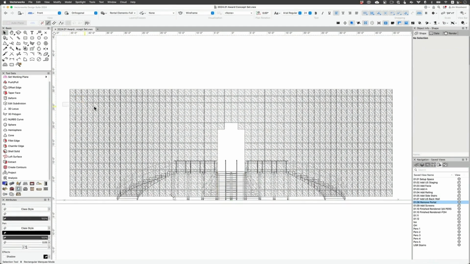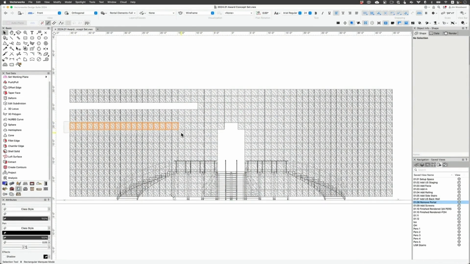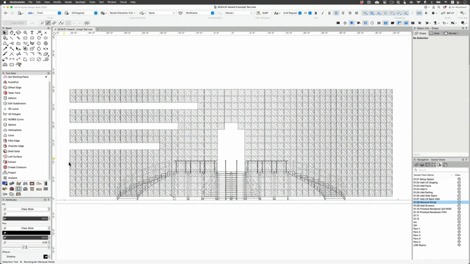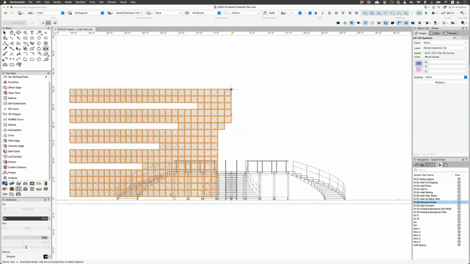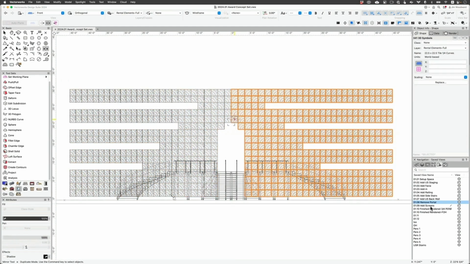While I'm here, let's do a little bit of deletion of some of these rows. And maybe one more. Now I'd like this to be symmetrical, so I'm going to select this side and delete those. And then using the mirror tool, I'll get a nice symmetrical look. There we go. Now last we had some video screens we wanted to put in here, so let's move on to those.